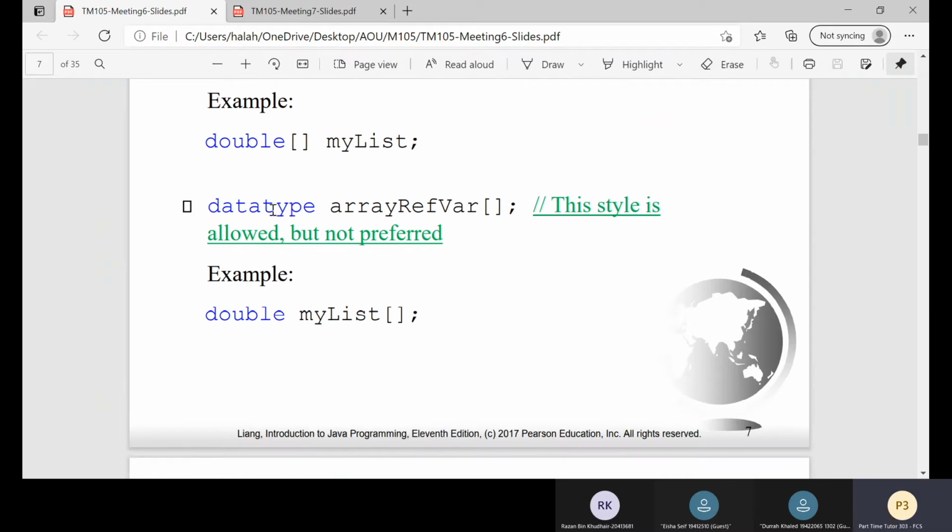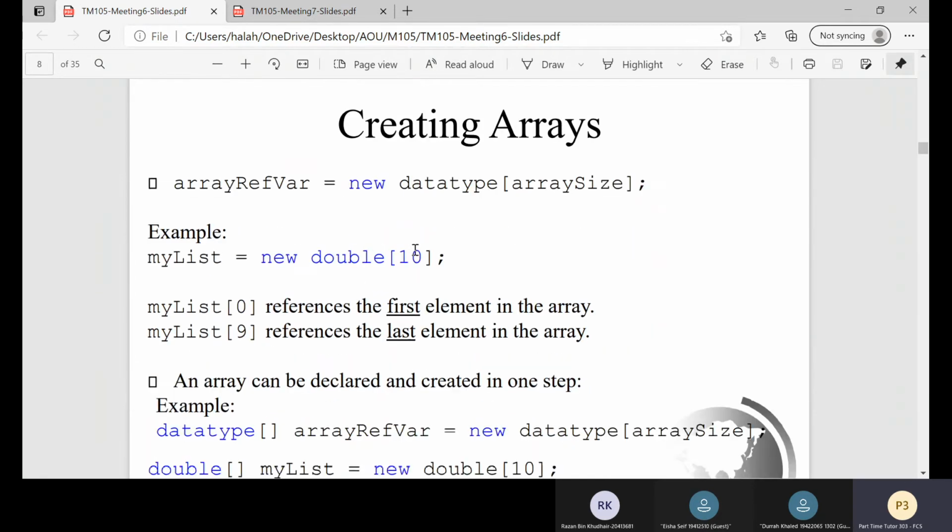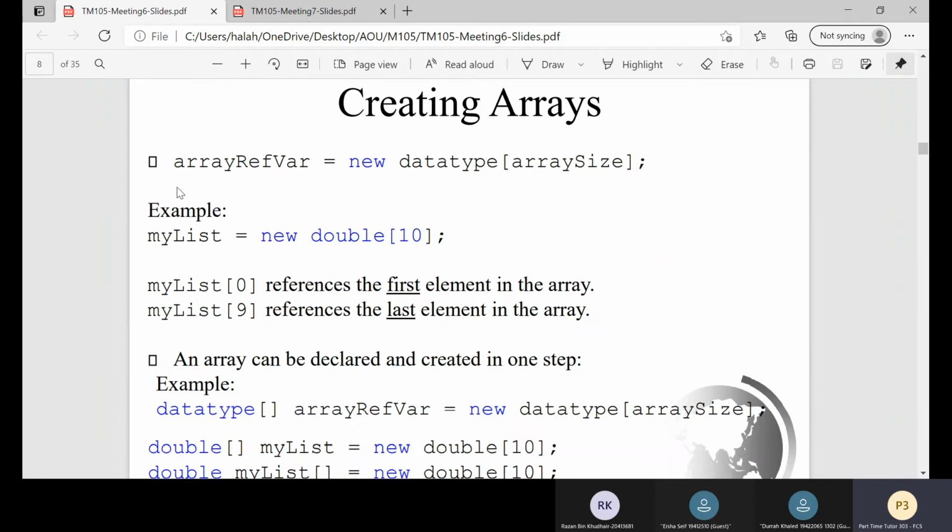We can also say the data type, then the name of the variable, then place the square brackets. This is allowed but not preferred. For example, we can say double myList[]. We have more than one option to define an array variable.